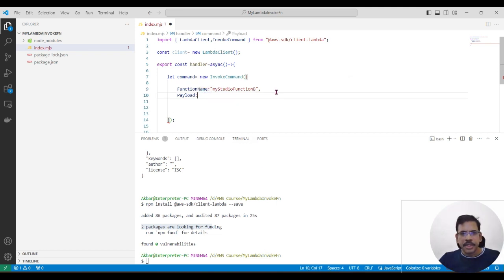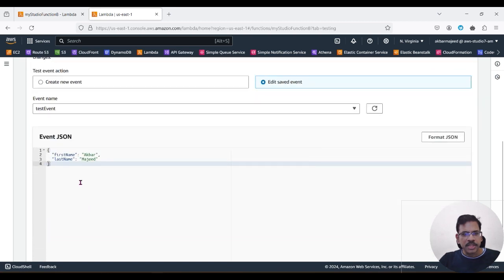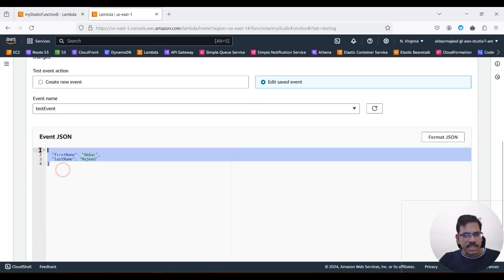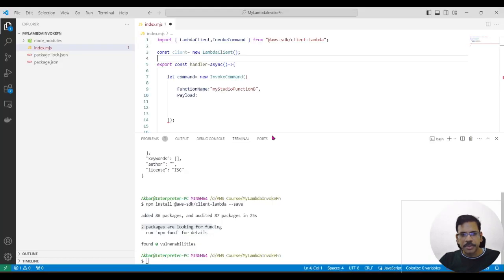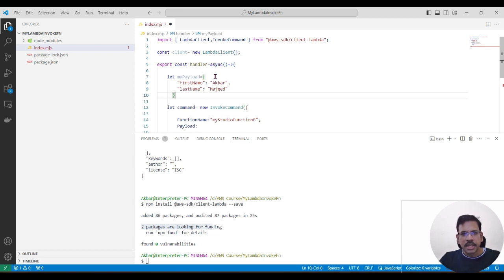Payload. I need to define the payload. I need to pass the same payload here for function B, so function B will receive exactly this payload. I need to copy this payload and come back to my development environment, and then let my payload be the same. Let me change the values.